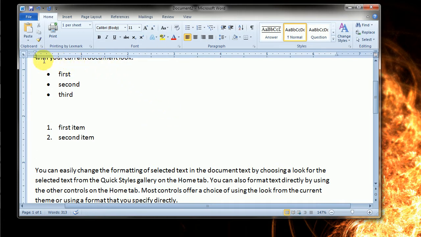Now let's talk about tabs. Your normal kind of tab, and I'm going to turn on the show hide so you can see the tabs that I type. So let me type some text. And then if I want the next thing that I create, I'm going to click here on my ruler at 1.5 inches, and I'll press the tab key, and then I'm at 1.5 inches.